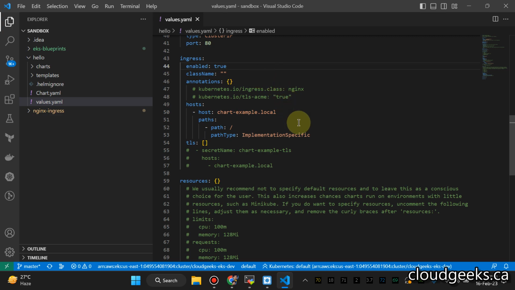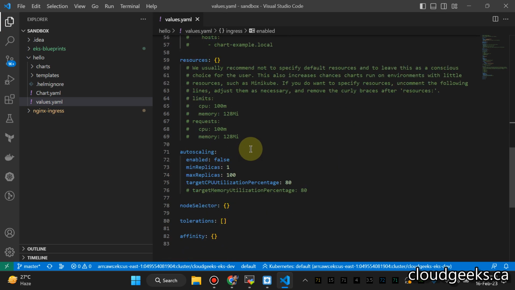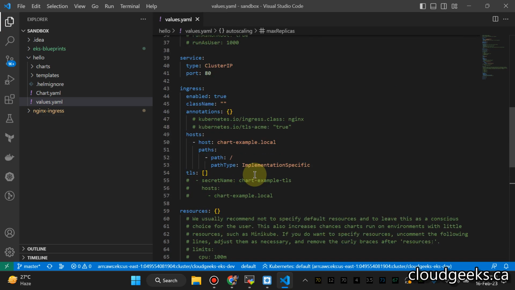Ingress is going to be available, and then we leave the TLS settings and autoscaling. Let's say I just want to enable it, set it to true, and simply move this from 100 to 10 replicas. And for the ingress class name, we are using the Nginx controller. I've already shown you, we are using the class name Nginx. And the host, let's say app.cloudgeeks.ca.